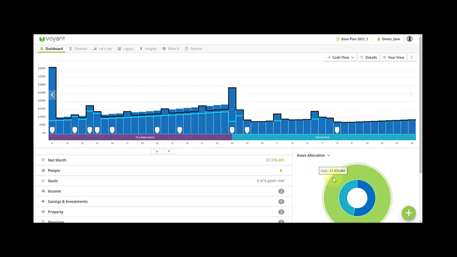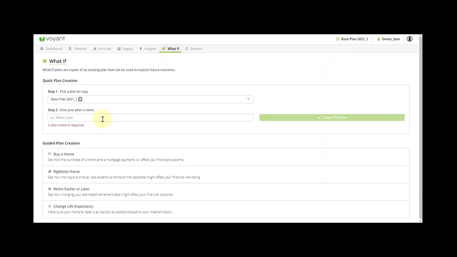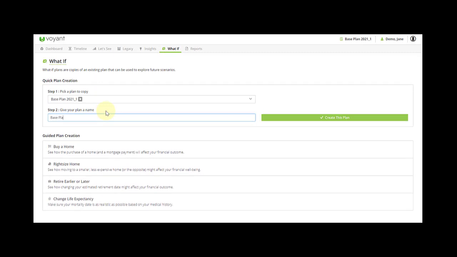In this video, we're going to be modelling a market crash and also showing you how to produce a report once you've done this. So I'm going to keep my base plan as it is. I'm going to do the market crash scenario in a what if. So I click on what if, and I'm going to call this base plan with market crash.